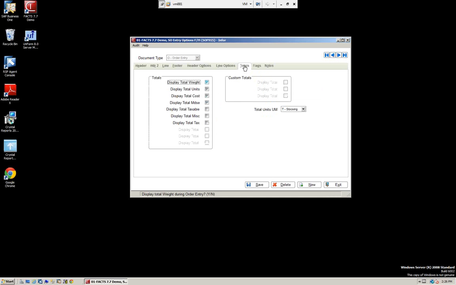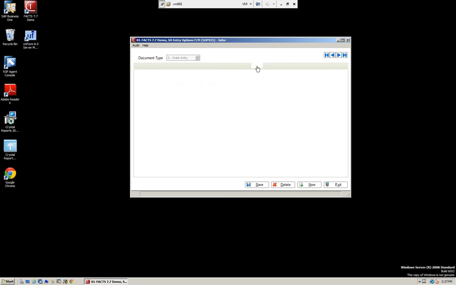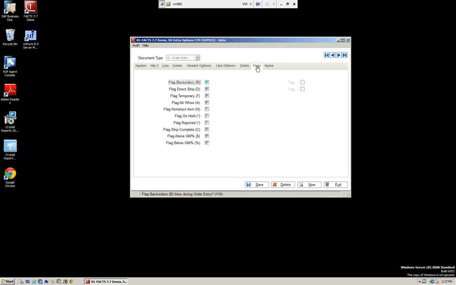We have our totals, what totals we want to display on the system. We have our flags. If we want to flag back order, flag it as direct ship, and so on, we can set that. We can flag if we have flag below GP, and if we fall below GP, we can enter these flags. And we have our notes.